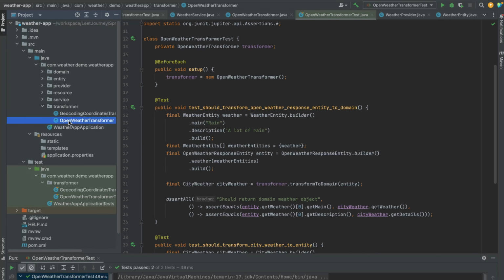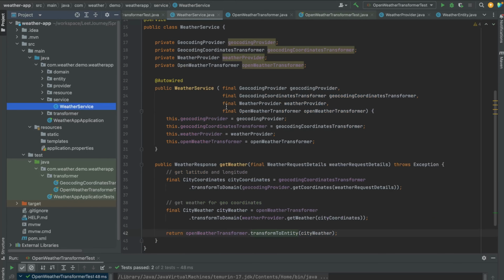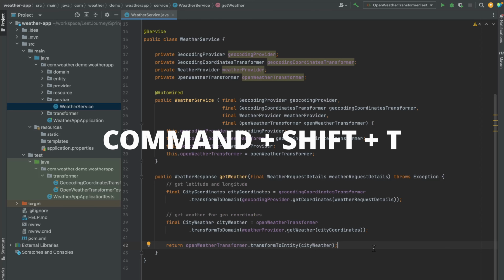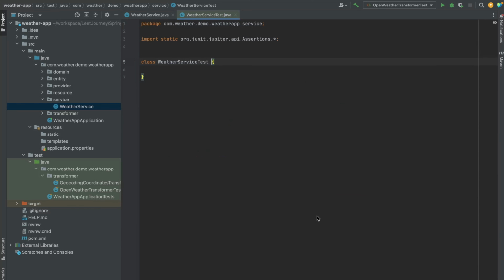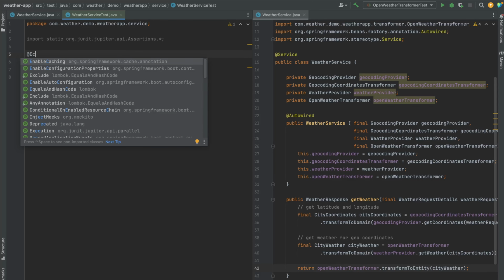So let's move to maybe a more interesting class. Let's test our weather service class. So let me close the other tabs. Okay, so same as before, let's create a test class, Command-Shift-T. Let's create a new test class. Let's leave as default.